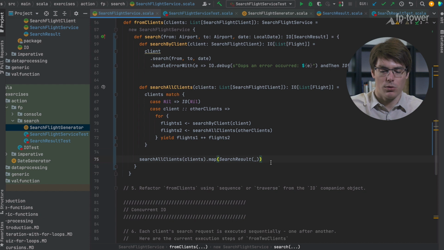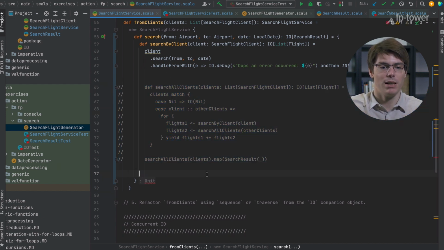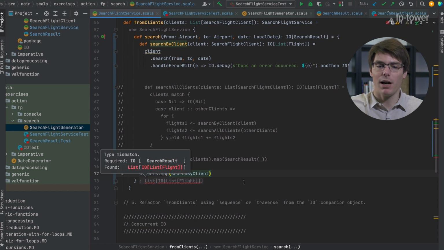So let's ignore this test for now. We can ignore this code, we can comment it out. What we would ideally like to do is take our list of clients over there, map over it and call searchByClient. In other words, we have potentially many clients, and we want to search for each one of them.